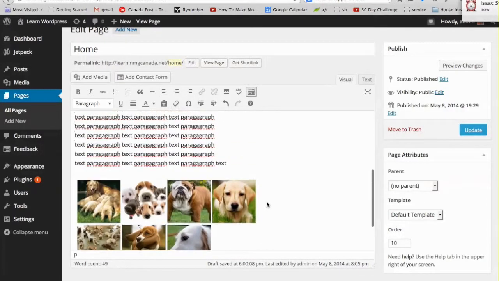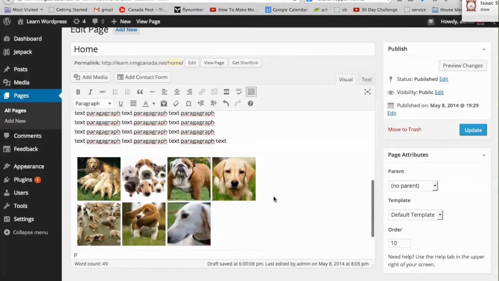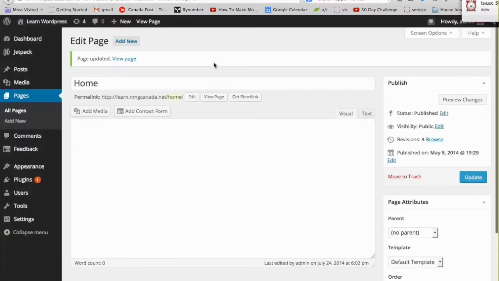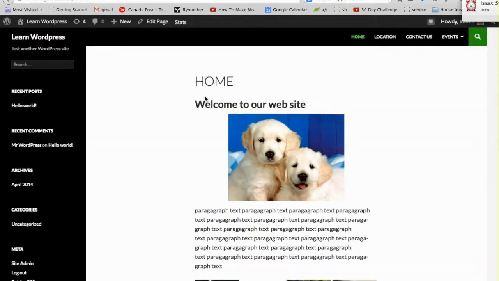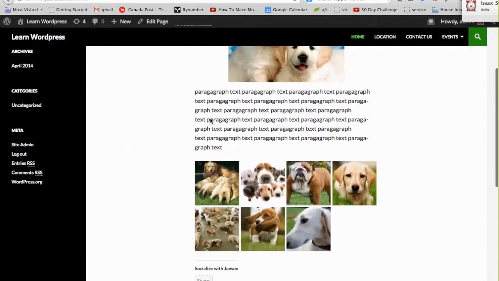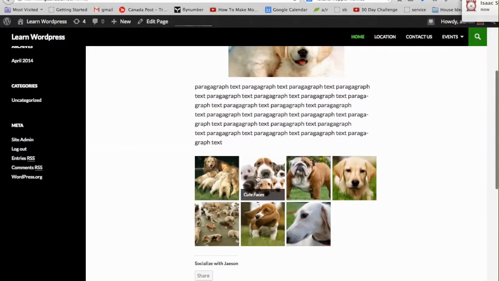And there's our little gallery there. I'm going to update the page. And then I'm going to take you over to the public side of the website so you can see what that looks like. Just takes a moment to save it. And we're going to go View Page. So, it's very nice. If we hover over the images, we can see the captions.